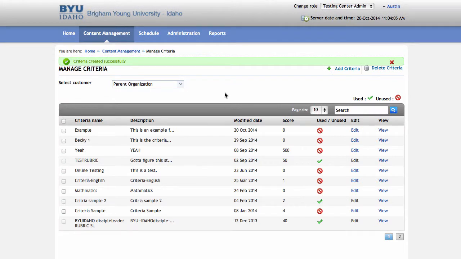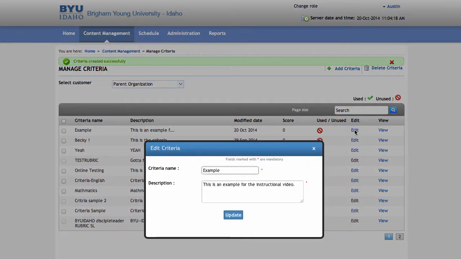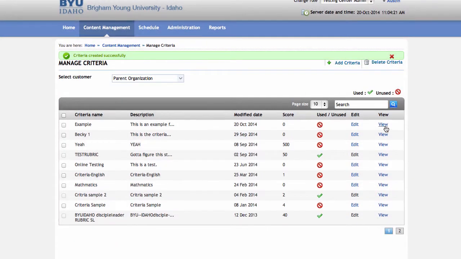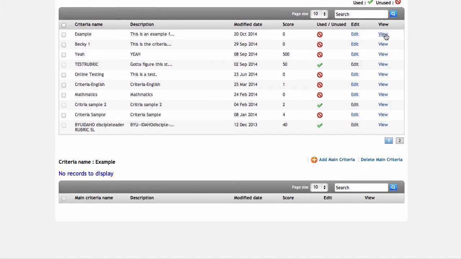Once you've successfully added your rubric, you may specify how it breaks down. Click the View link next to your rubric to assign point values. Clicking the Edit link will only allow you to change the name and description of the rubric. After clicking View, you should see the rubric at the bottom of the page.